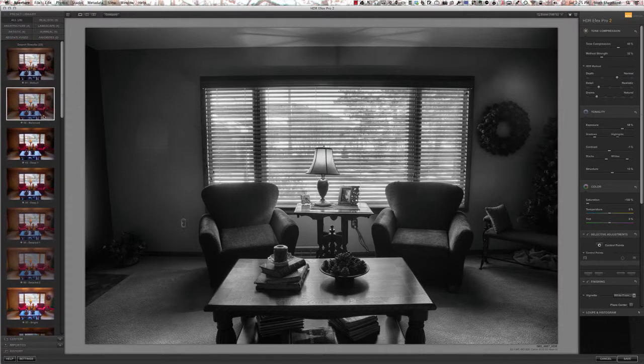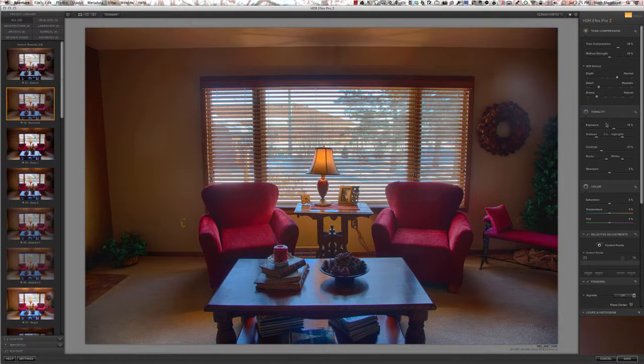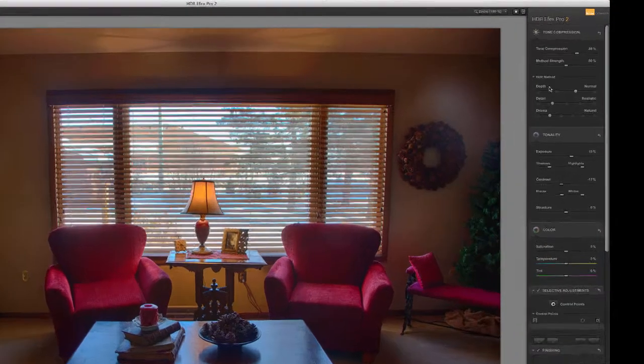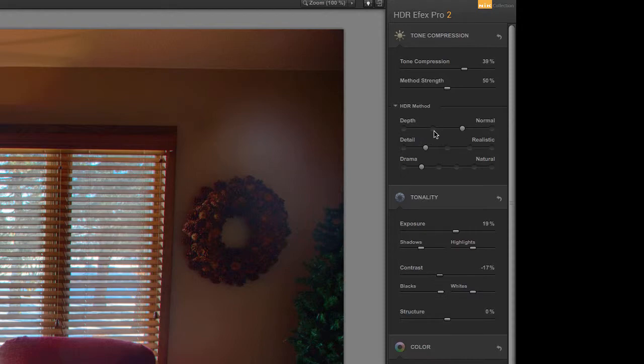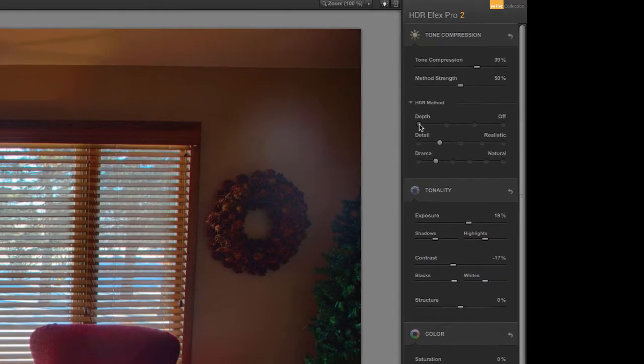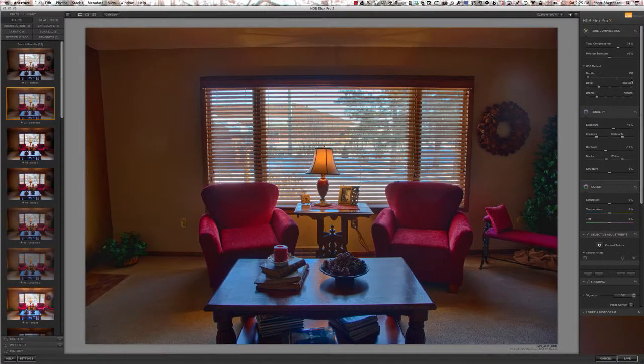Now, we're going to go back to the balanced one here. I'm going to boost the contrast just a little bit on this one. Try to take care a little bit of the lens flare. And now I just want to show you that under the HDR method here, there are some choices that you have there as well. Some of them more dramatic than others.